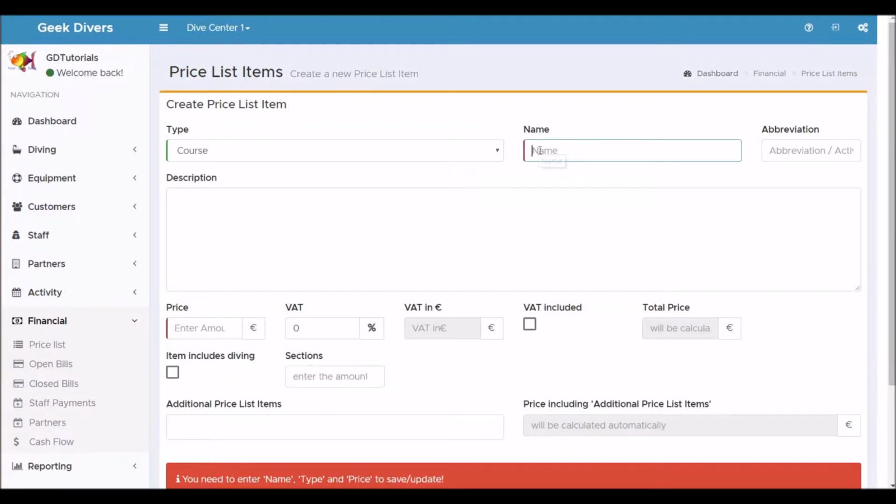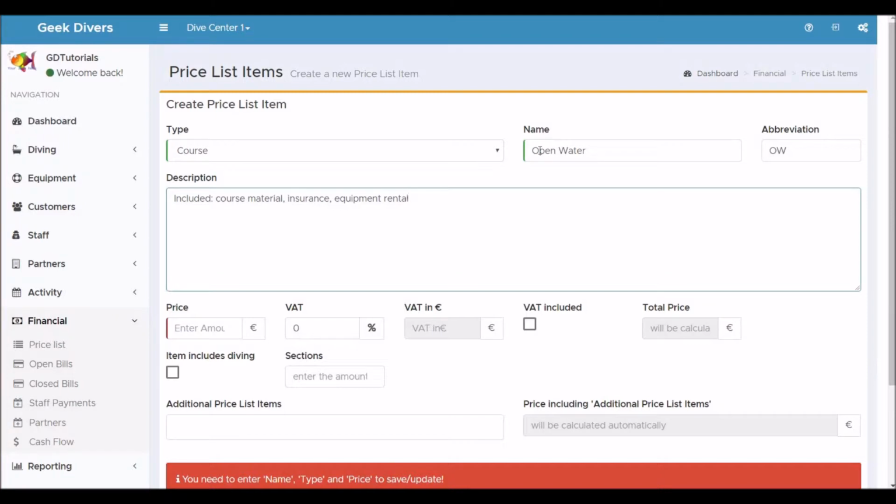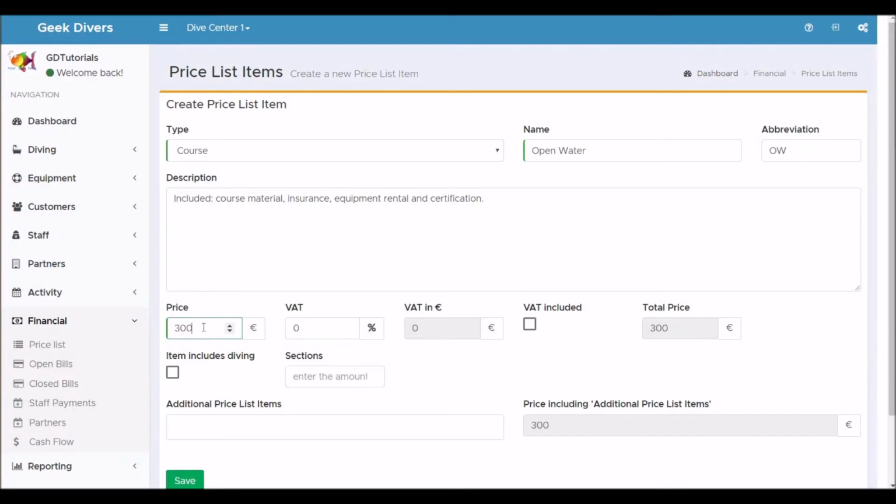You need to type a name for your course, for example, Open Water, and you can give an abbreviation if you want to. You can write a description, for example, what's included in the course. You can type a price here. For example, I type 300 euros. Usually a course includes diving, so we tick this checkbox.